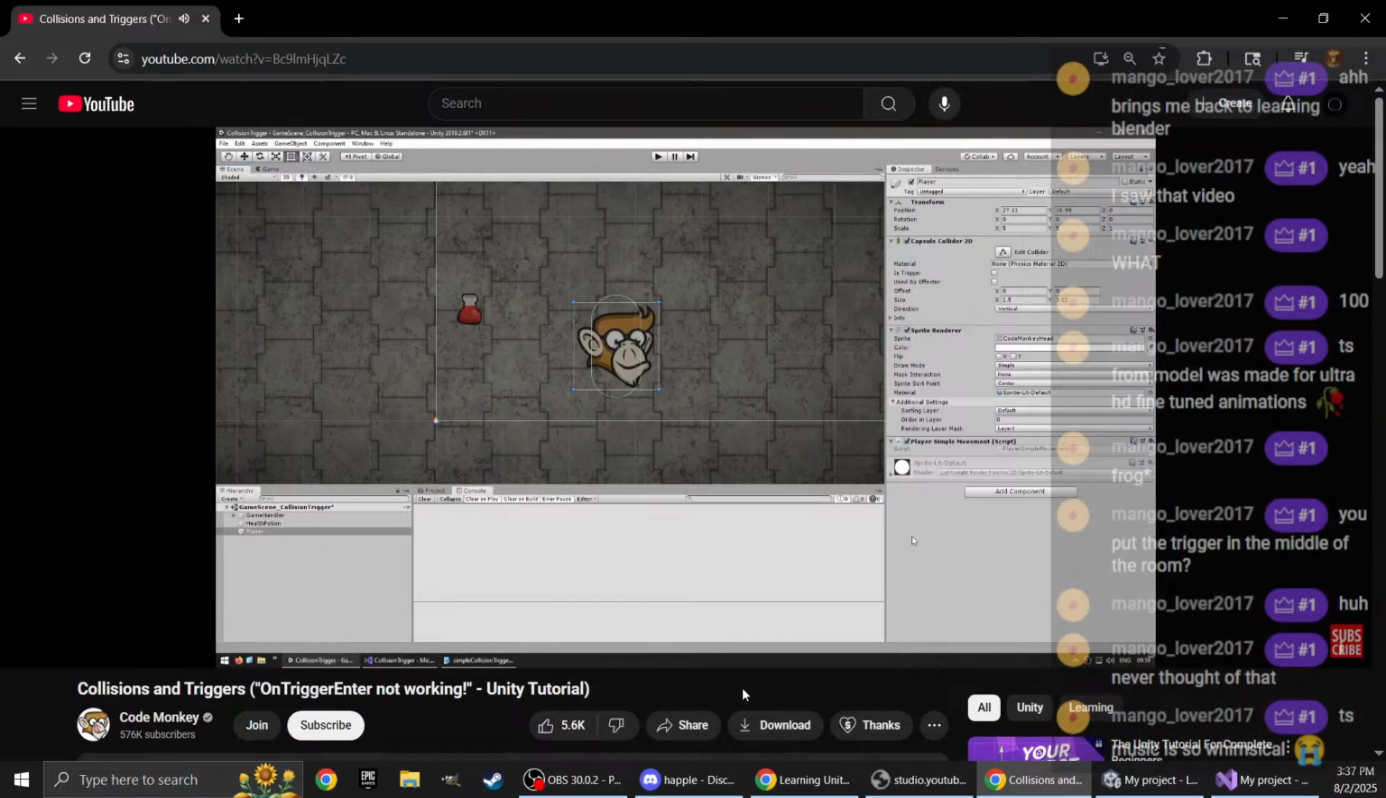So here in our player, we need to add a rigid body, in this case, rigid body 2D. And here, since we're working on top-down, in order to make it not fall down, just set gravity to 0.